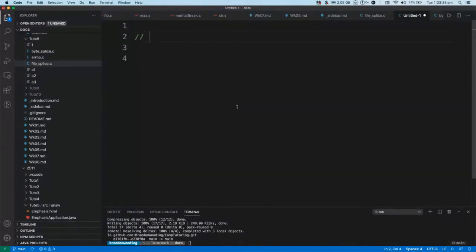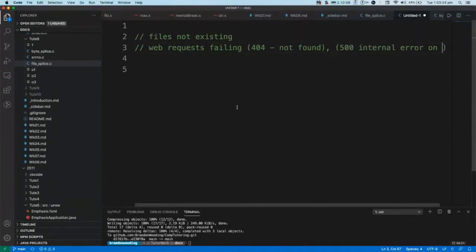So for example, you want to handle things such as files not existing, web requests failing, right? As you probably all know, 404 meaning not found is a very common one that a lot of people remember. There's other ones too, like 500 meaning an internal error on the server. There's billions of them, right? And there's other things too, for example, malloc failing. And so often having just one is not actually a good idea.